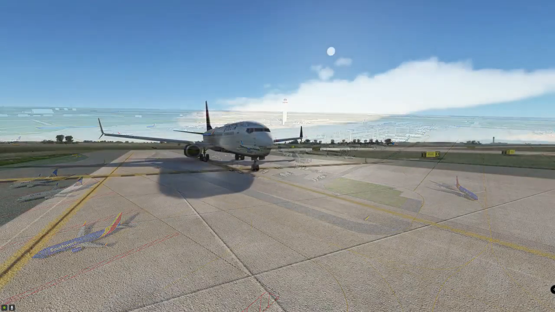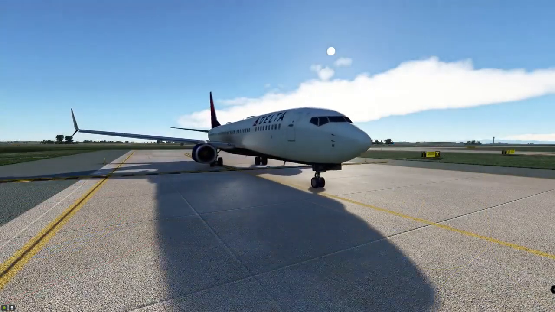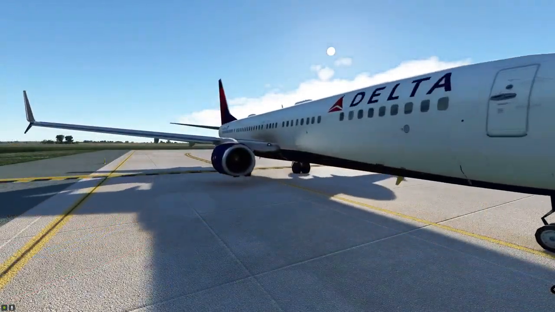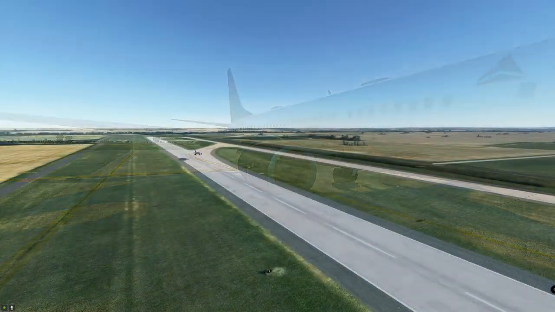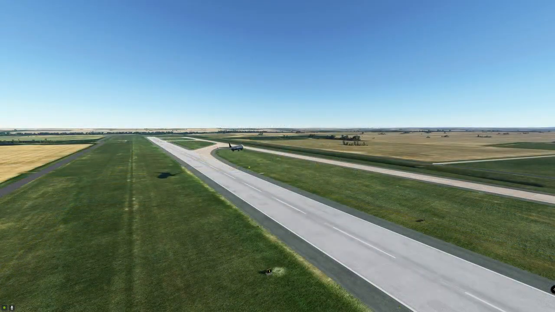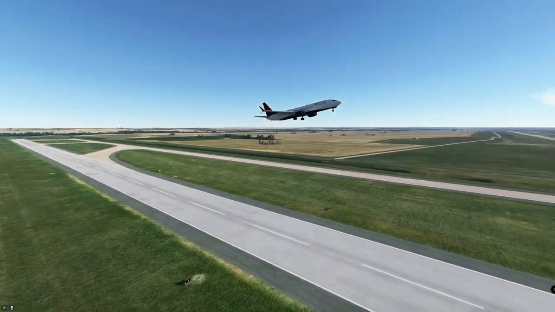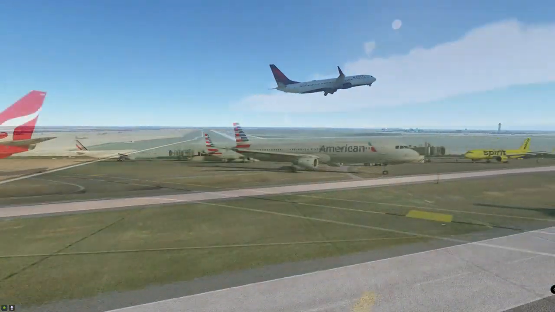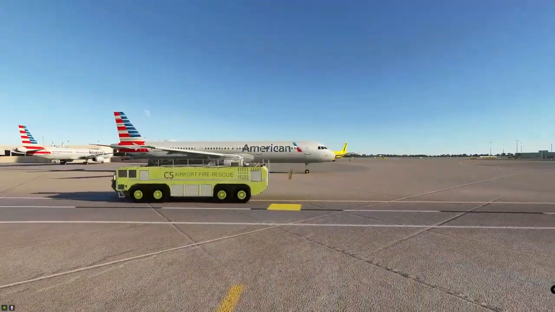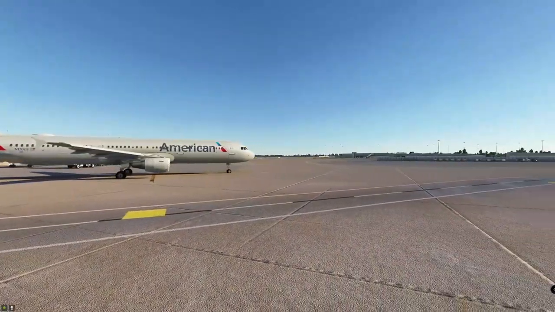On today's episode, we're going to be taking a look at the brand new AIG live traffic injector for Microsoft Flight Simulator. But more importantly, we're going to go through all the tutorial steps on how to download it, how to install it, and much more.